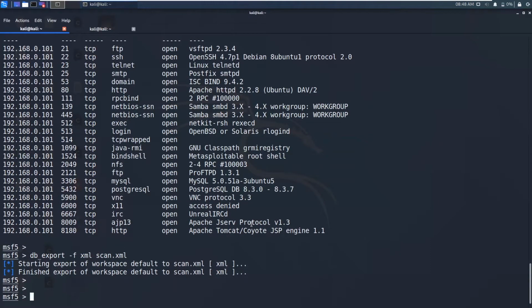Now what we are going to do is use some modules for our scanning. So this db_nmap is exactly like nmap. You don't need to learn any new options. You can just apply the options of nmap, but you have to keep db_nmap. That's it. Then it will store all the data in the database. Now I want to say search type.